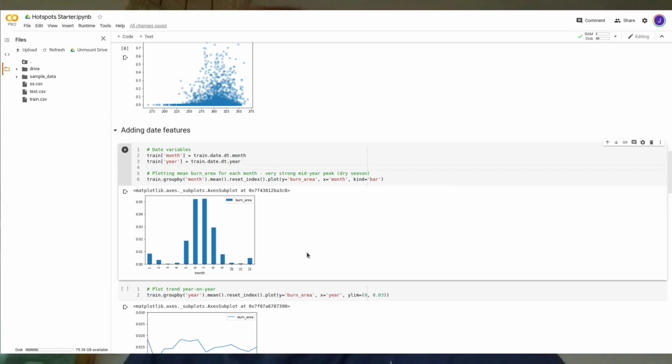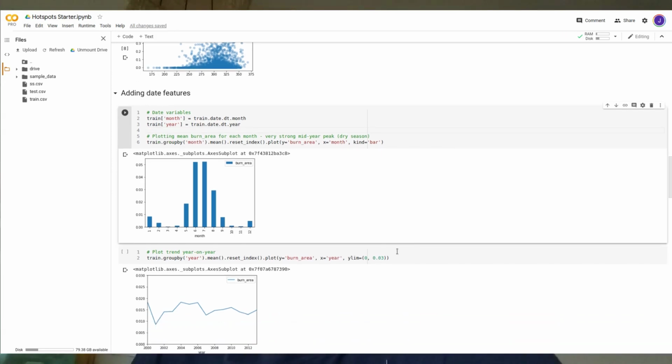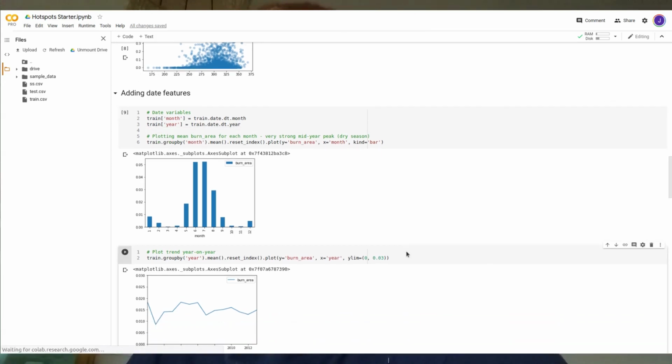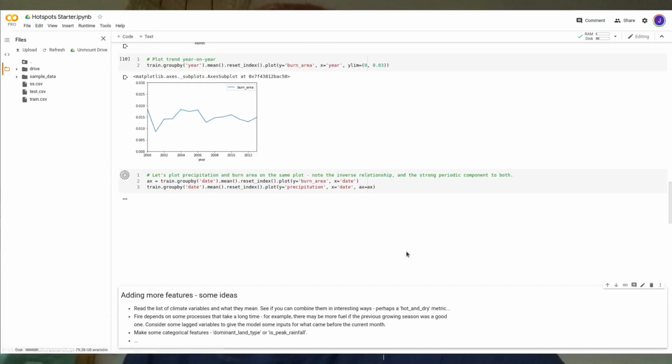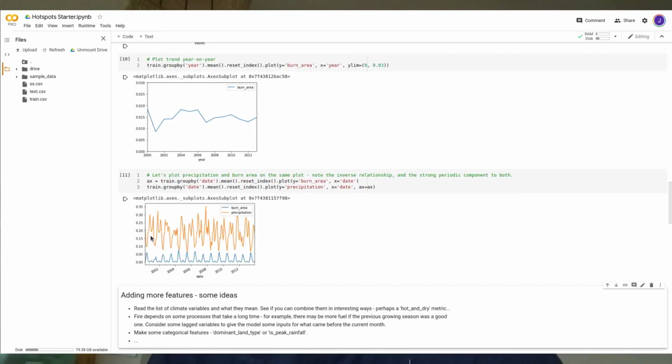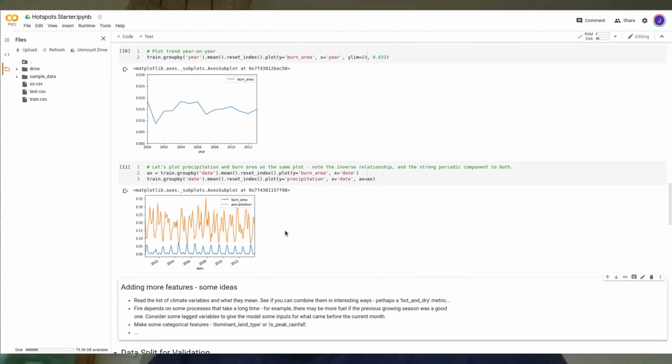So you can see the sort of seasonal trend of this phenomenon, these fires. And likewise, you can look at the longer term trends year on year. And then finally, I think this last illustration just looks at the rainfall and how the precipitation and the burn area, you can see there's a very strong inverse relationship there.